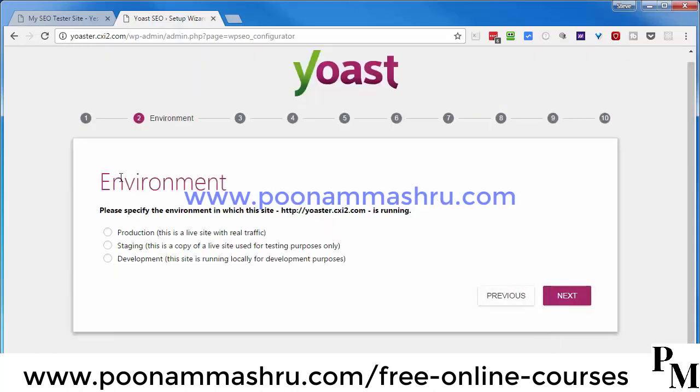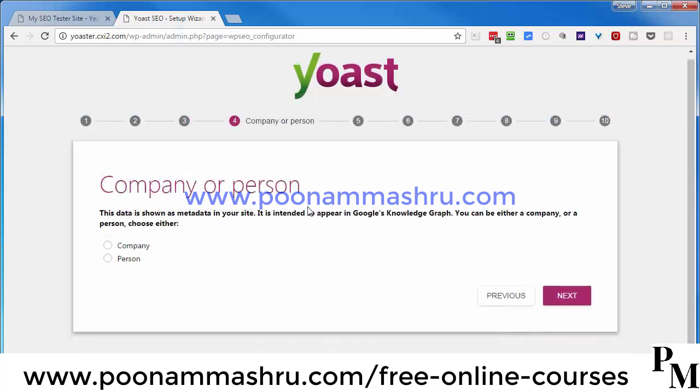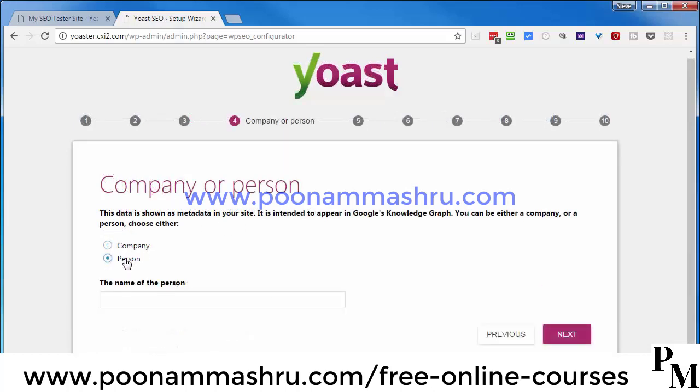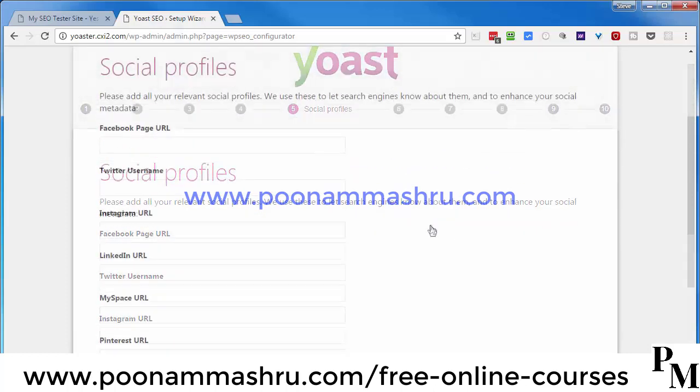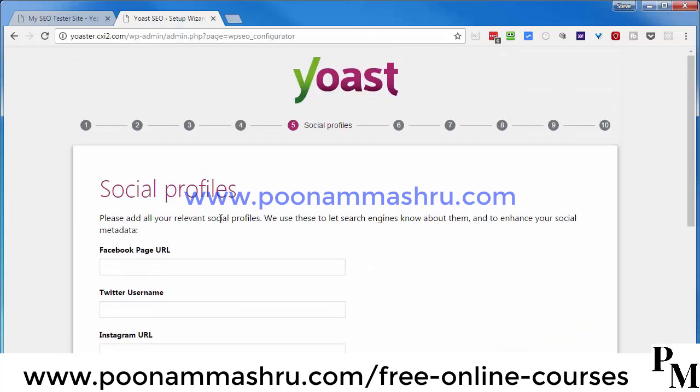Step 2, where you can tell Yoast if this is a live site or if it's something that's stored on your computer or if it's just a test site on the internet. What kind of a site it is. Just pick one that best describes your site. If this is a company or a person, and again, I'm going to go into greater detail on these settings in upcoming videos. And then step 5 talks about the social profiles. This is pretty important, so be sure to check out that video as well.